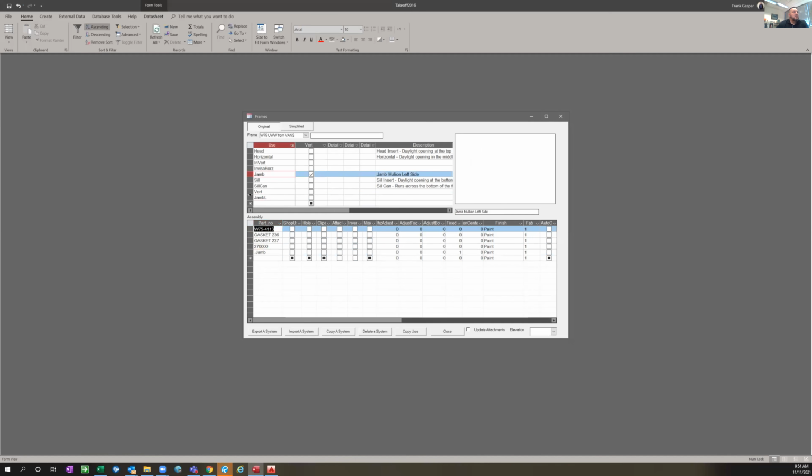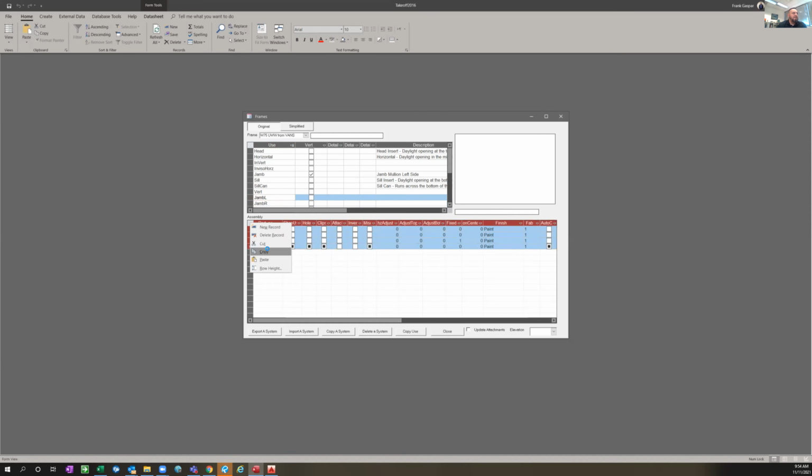Okay, so now we're going to copy this guy. We're going to call this guy jamb right, because we do have one on the left and one on the right. We're going to get rid of this data. It's going to be identical to the one on the left. Would you agree? Except we need to change that to right. You've got the same part.